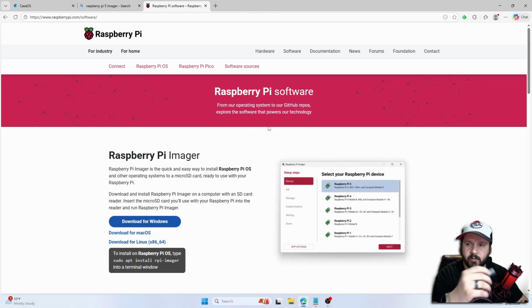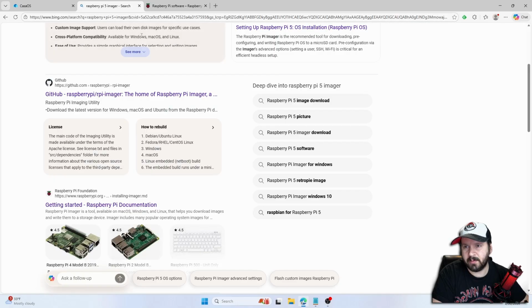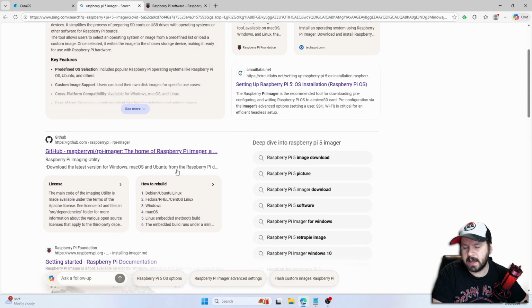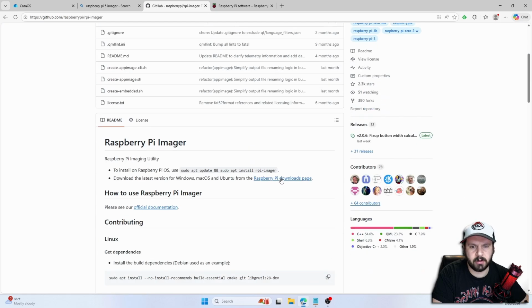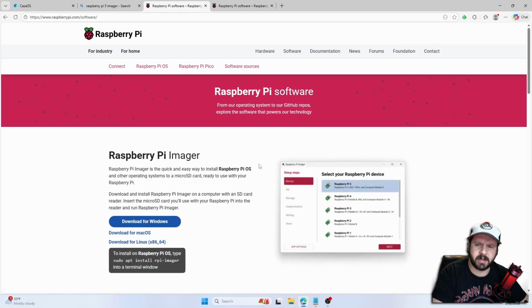So let's get the software. We want to go to raspberry.com/software. You can also just Google Raspberry Pi 5 Imager, and you can even click on this GitHub page and it will have the download link here. There's a lot of ways you can get here. So you'll click download for Windows.